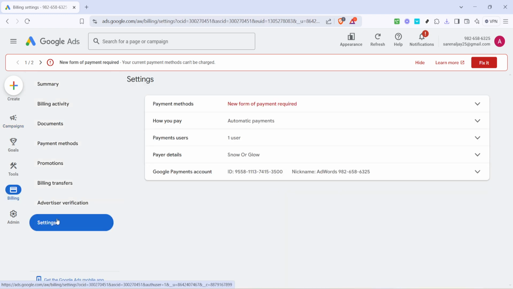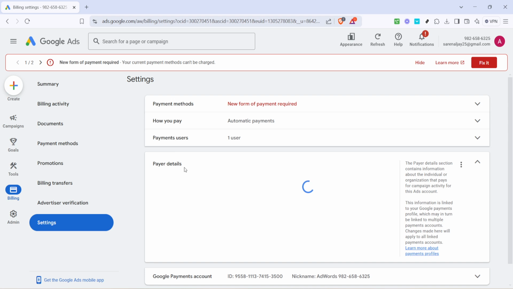This area specializes in more detailed adjustments to how your account is configured, and it's here where we begin the customization necessary for adding your GST details. Once inside the settings, you should see Payer Details. This section specifically manages the identity and legal information associated with your billing operations. Click on it to proceed to the next phase of the process.